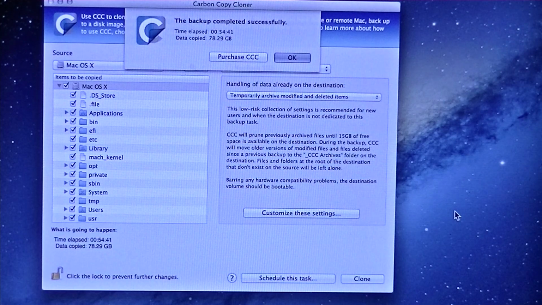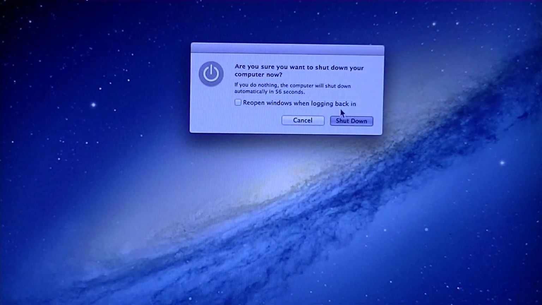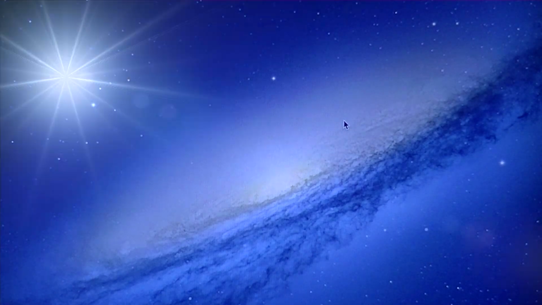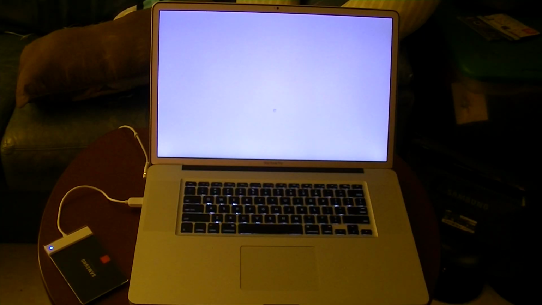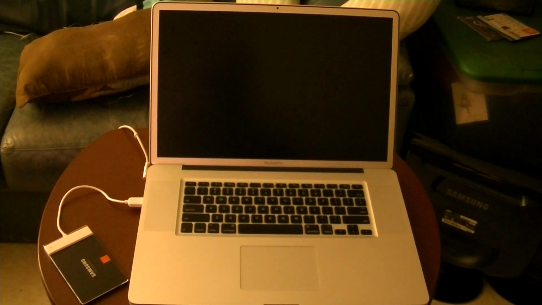So what I'm gonna do now is I'll shut the computer completely down. I still had some data reading on the SSD, so I wanted to ensure that was complete. So we're shutting down the Mac. We want to make sure it shuts completely off. All right, now we'll move to the next step.